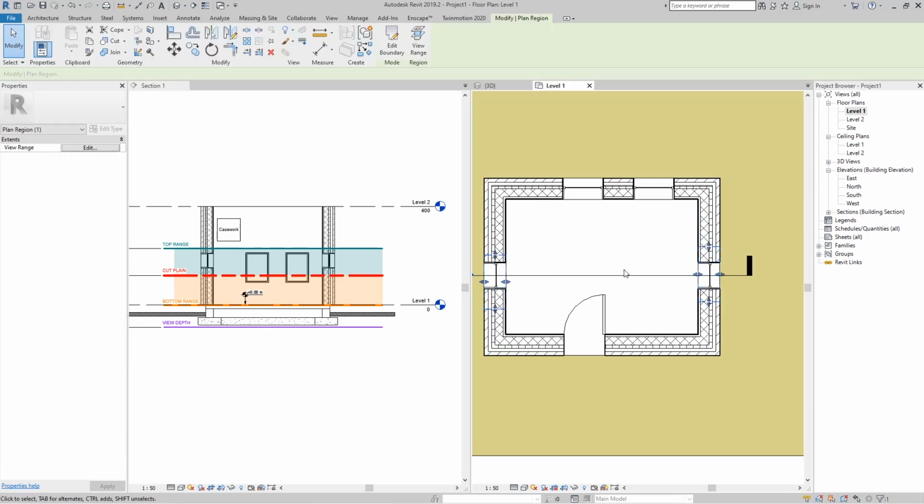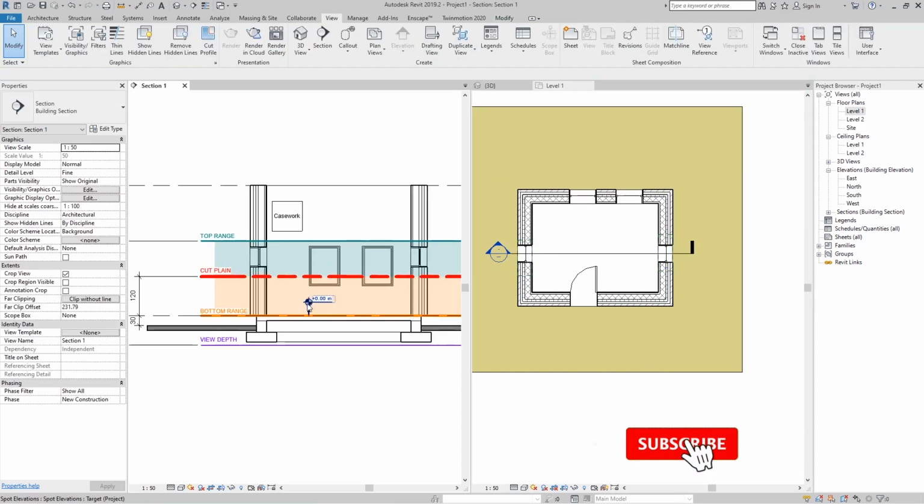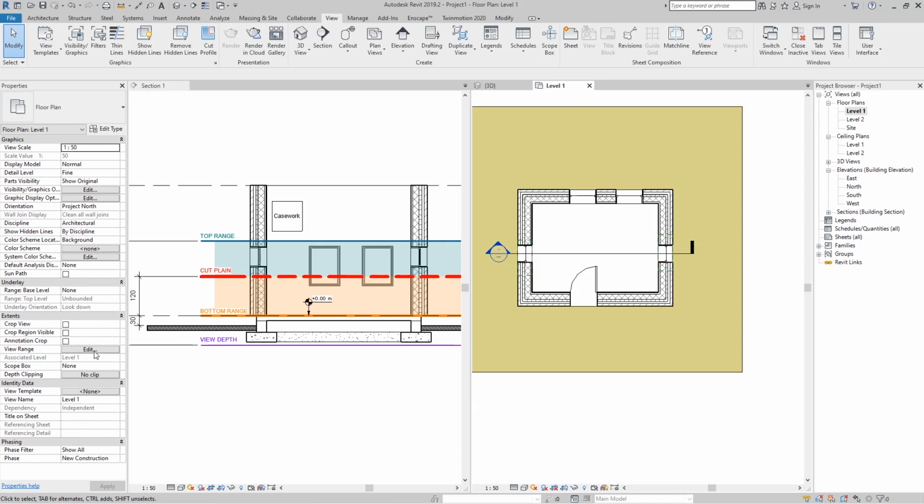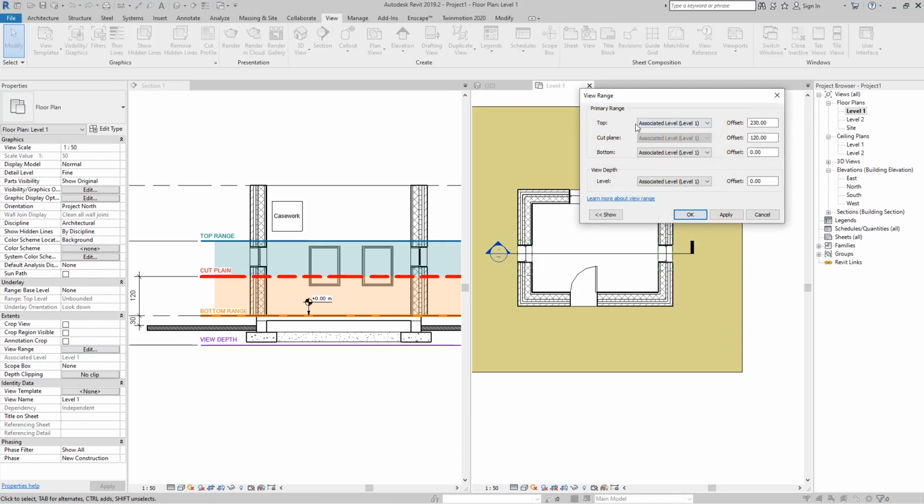And that is a two piece of one area for a new view range edit. OK, what if I want to see this casework in this plan? Just go here to the view range and just set this top range. That top range must cut this element a little bit. If I go here and say something like 280, now you can see we have that casework in this plan.